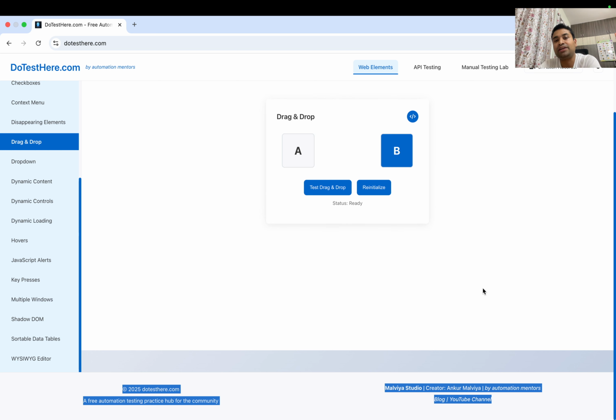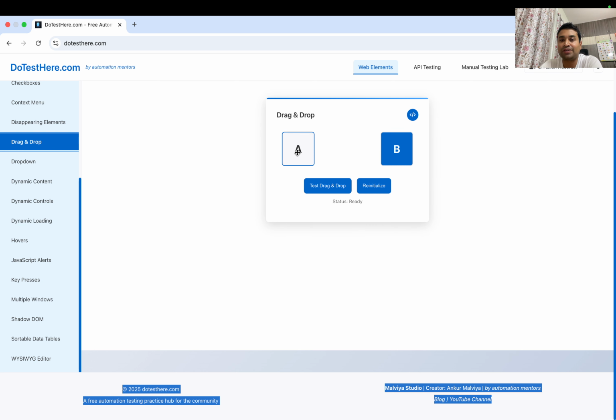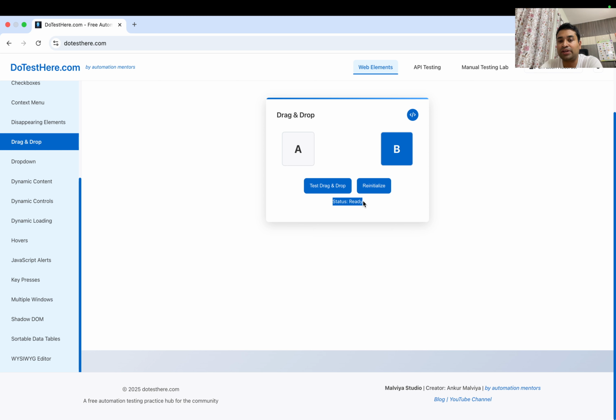This is lecture 3, and in this lecture I'm going to cover the topic called drag and drop. So this is a drag and drop feature you can see. This is a draggable object and this is a droppable object where I need to drop it. And here you need to check the status is ready.